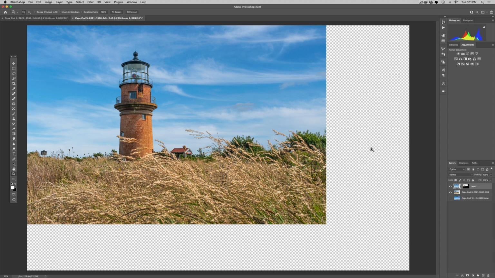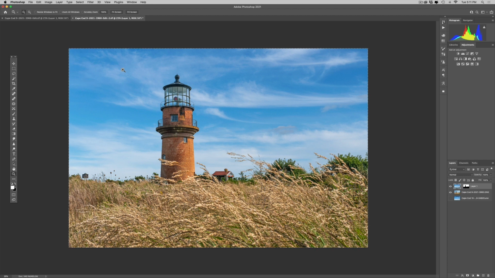Now we have all this extra transparent stuff we don't need anymore, so let's get rid of that. I'm just going to click on our lighthouse layer. I'm going to click on the little icon, Command click on there, and what that does is it selects it. Why do I want to do that? Well, I can just go up to Image and click on Crop. Could I have gone to the Crop tool and cropped it? Yes, this just happens to be faster. So Command D to deselect.